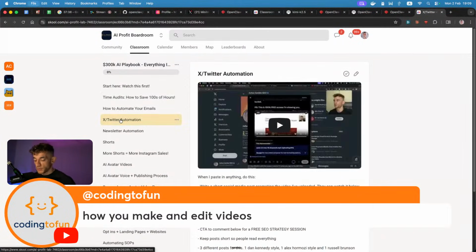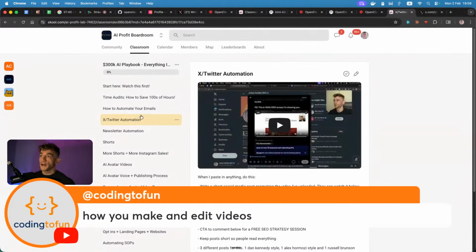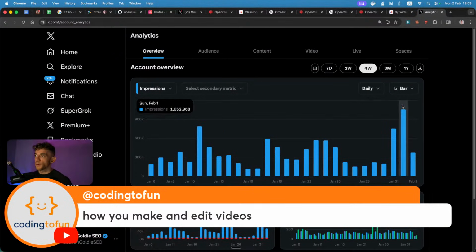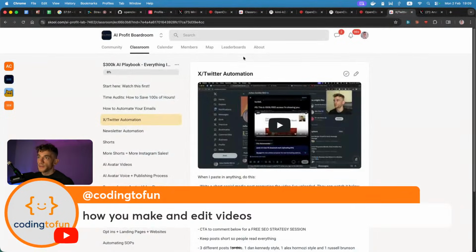On top of that, you might be wondering, how do we grow an X following as well? How do we have such a following on X? For example, we reached 1,052,000 people yesterday on X. We do it using this automation.